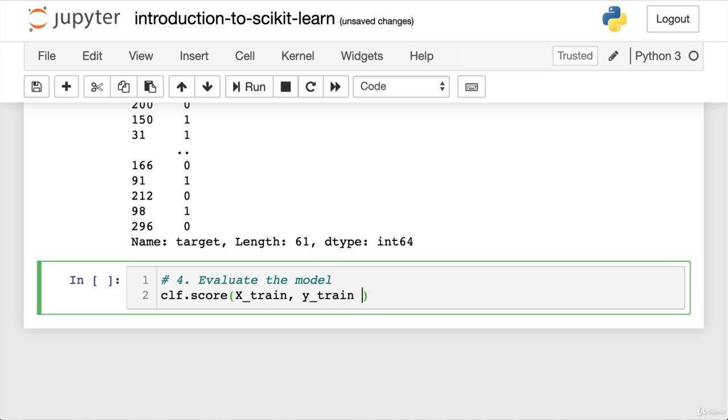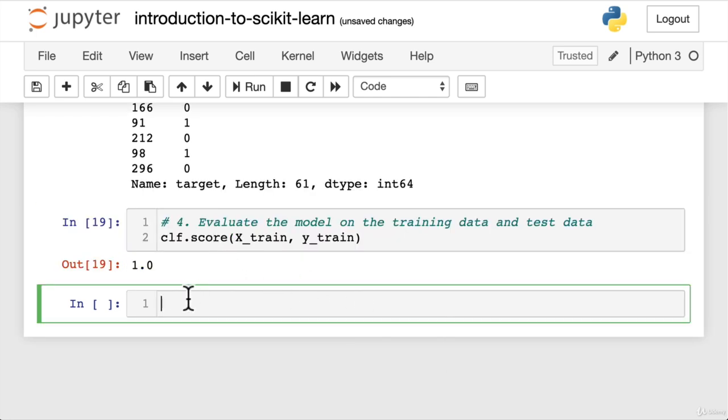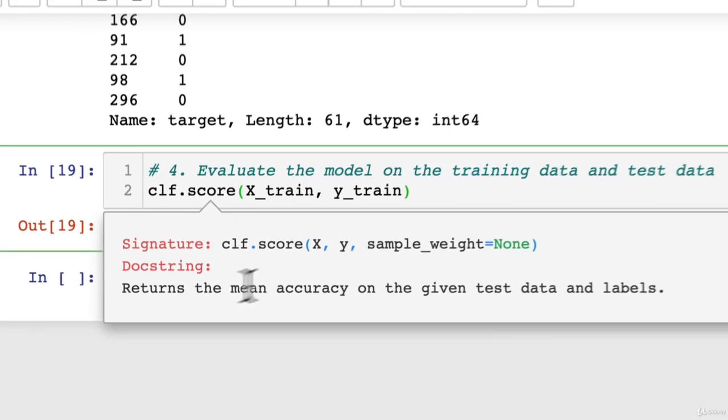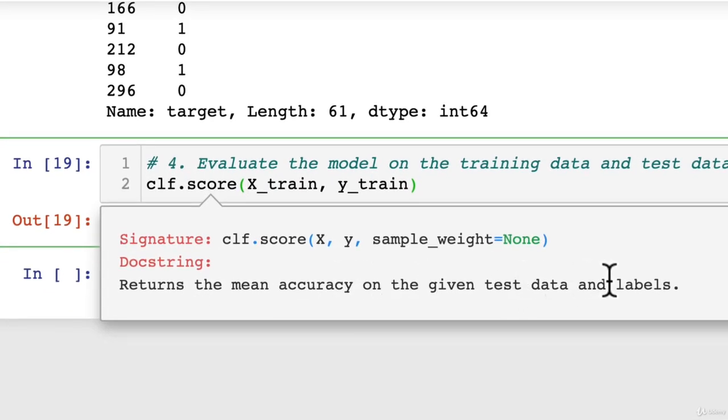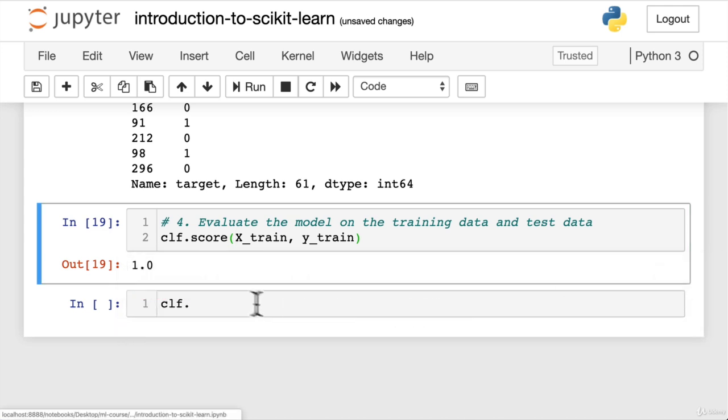So y_train. Let's do it on the training data, and test data. This is what we're doing here. So clf.score. Wow, it's actually done very well. So this is going to return, if we press Shift Tab, the mean accuracy on the given test data and labels. So we've passed it the training data. So the model has done 100%, 1.0. That's the maximum you can get with score on our training data.